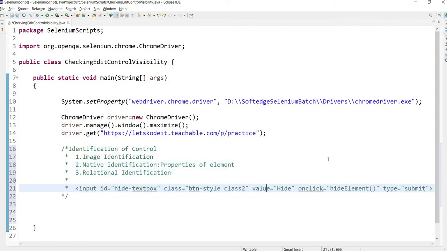Now in this we have got different attributes. This is an ID attribute having this value set. There is a class attribute having this value set. There is a value attribute having this value set, and there is onclick which points to the function to be called after we click on that button, and a type attribute set with this value. So these are the attributes set.